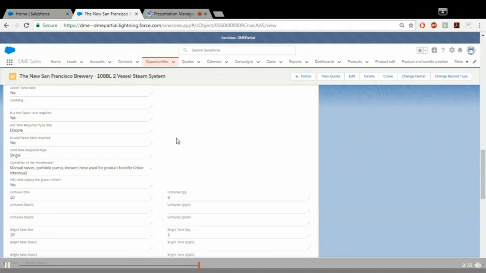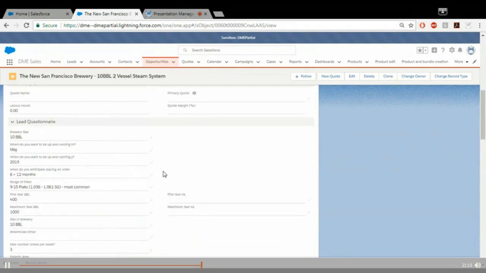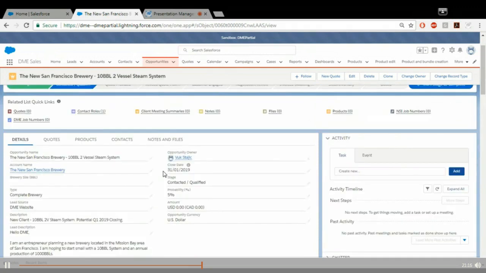Here in particular, I noticed that the customer is requesting a single-size cold liquor tank. Our standard would be double size, so just keep that in the back of your head for later. And also here I see that they want 3 uni tanks, a quantity of 3 uni tanks. Our standard is 4, so also keep that in the back of your mind for later. Now, with all of this information that I've gathered, I'm now ready to start a quote.